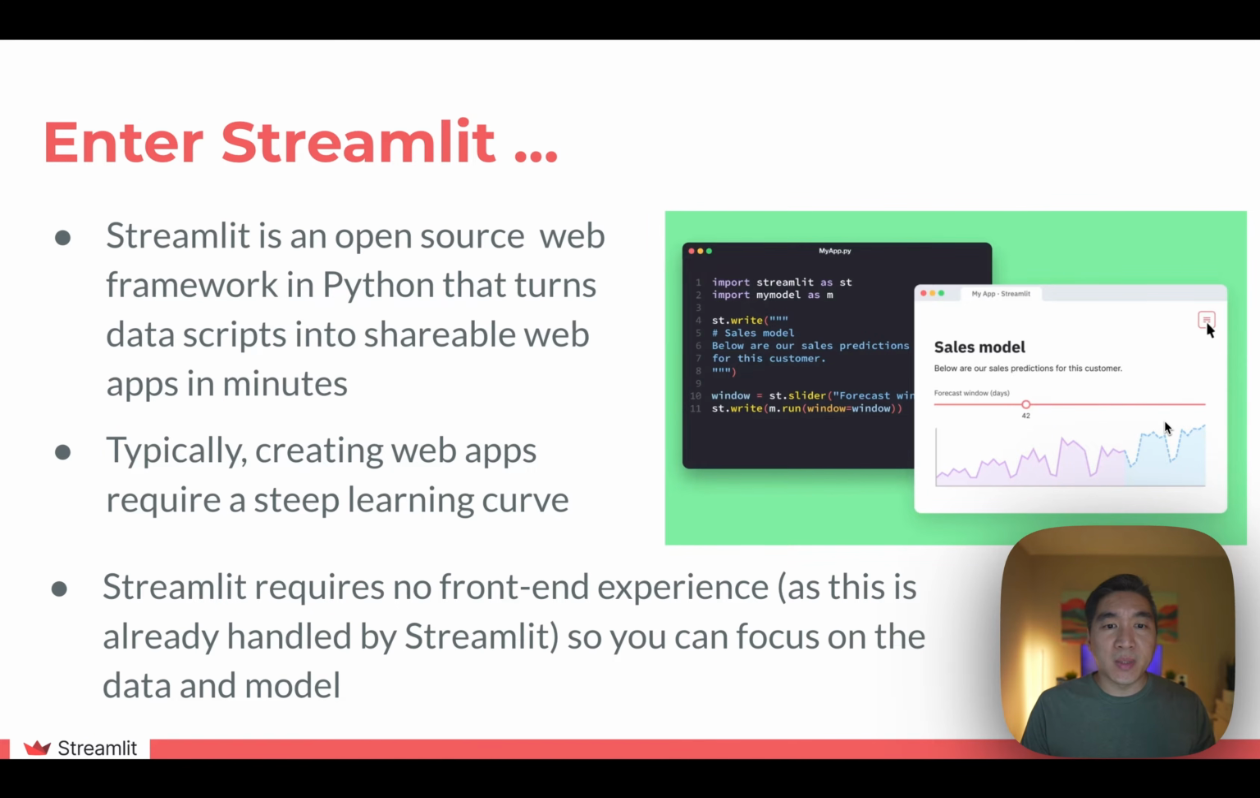So what is Streamlit? Streamlit is an open source web framework in Python that turns data scripts into shareable web applications in literally minutes or even seconds. And as already mentioned, there is a steep learning curve when you want to develop web applications using traditional web frameworks. And so you could think that Streamlit allows you to focus more on your data and model instead of having to think about how you would adjust pixels of the web elements. So in this simple illustration here, you're going to see that with a couple of import statements and also with the st.write method, you'll be able to write out text and also display charts in only a few lines of code.